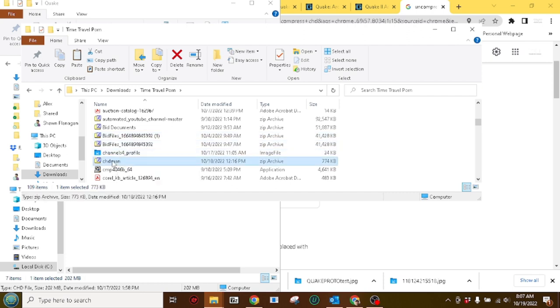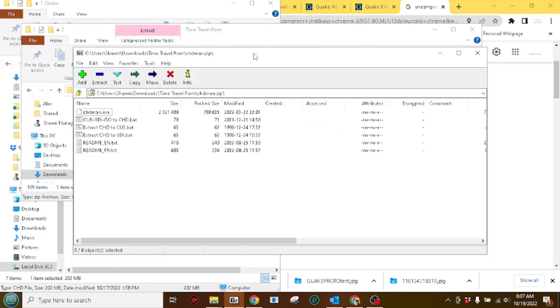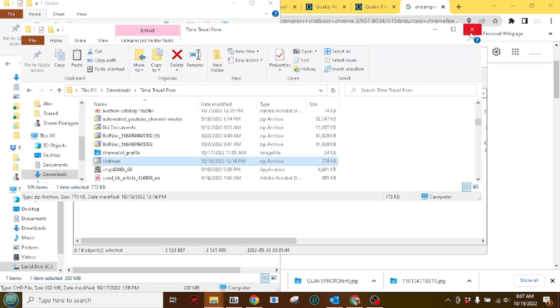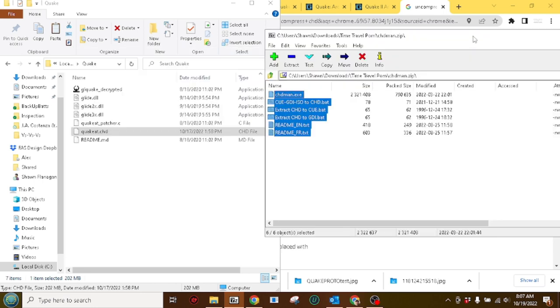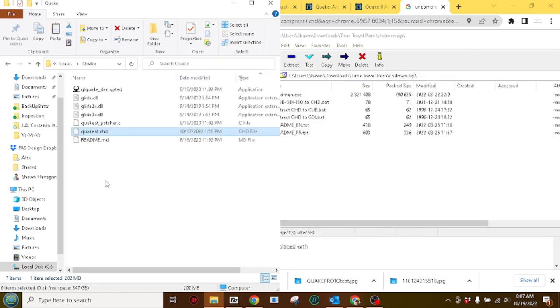We'll be using CHDMAN to extract our needed files from our CHD file. For those of you who are unfamiliar with these files or programs, CHDMAN comes with MAME, and CHD files are large image files, like a laserdisc, a hard disk, or a CD or DVD.